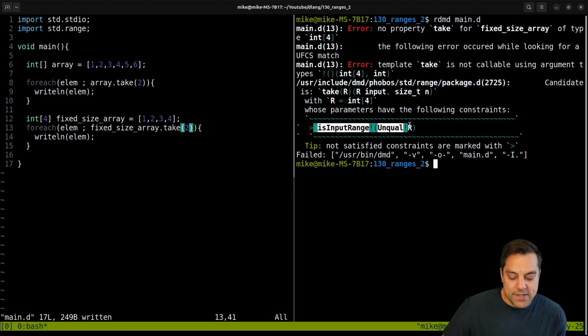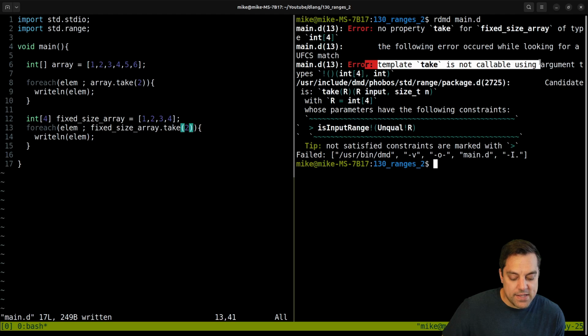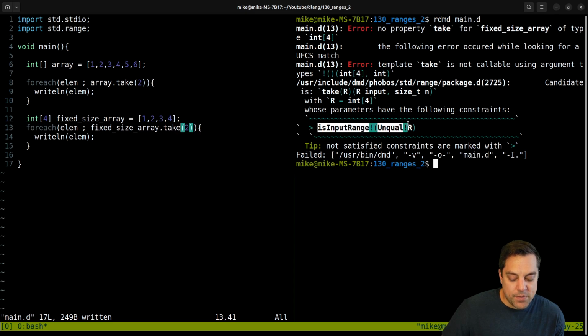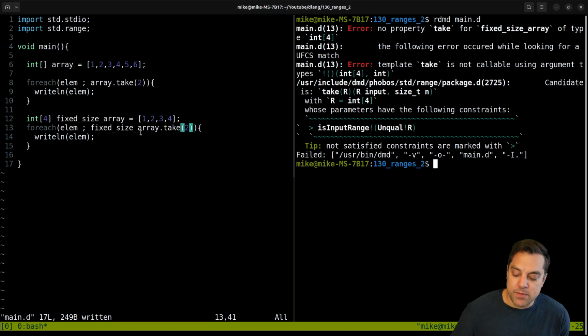Well, if we look through this error message, it says no property take for fixed size array of type, well, our fixed size array type, because the template take is not callable using arguments, and it provides us the arguments here. Ultimately, it tells us the template constraint that says this thing needs to be an input range. So, okay, we've uncovered some of the mystery as to why this doesn't work. This is clearly different than this input range, or otherwise we don't have a way to convert, at least implicitly, this fixed size array to whatever this input range is, which we're going to discover today. But there is a fix, don't worry.